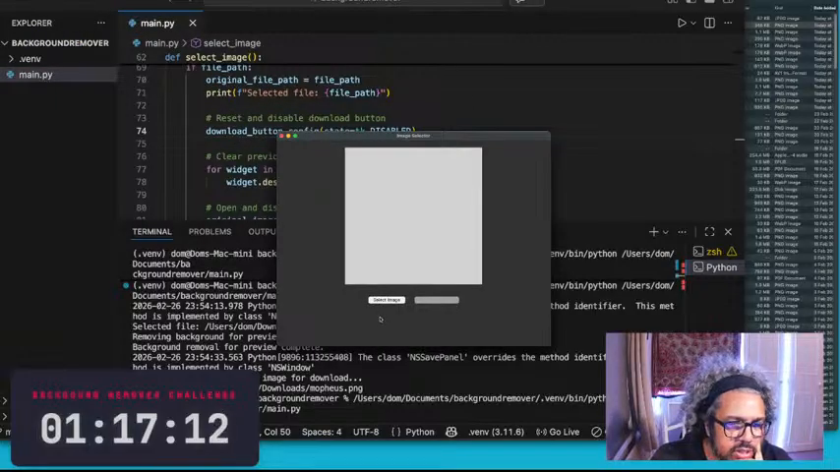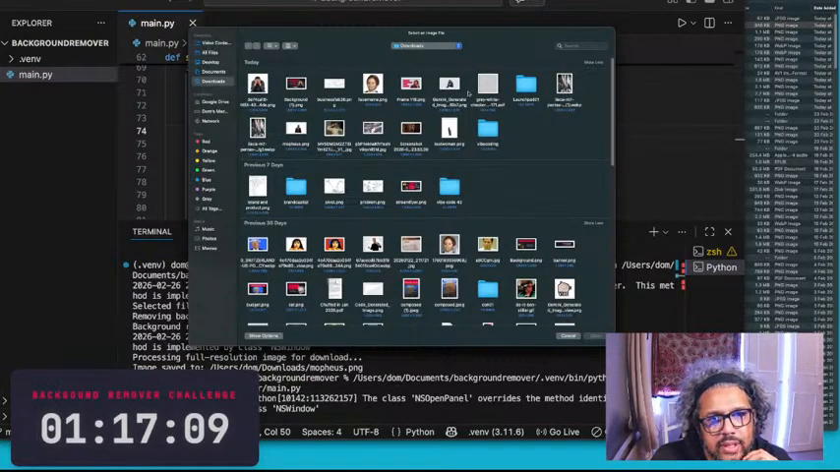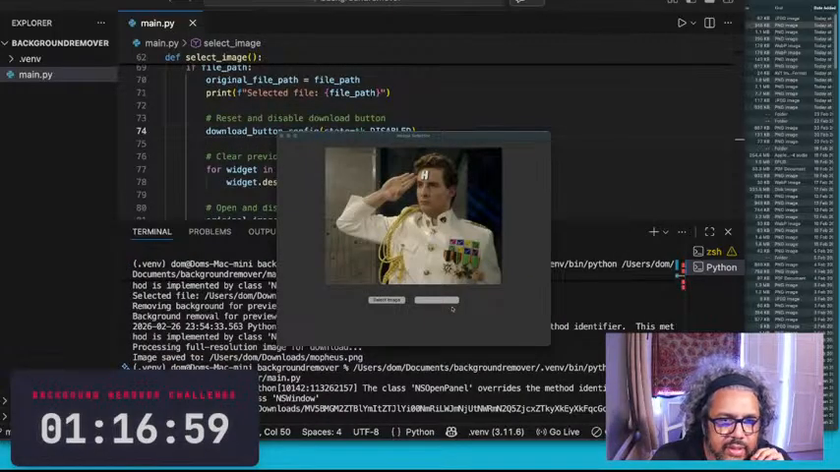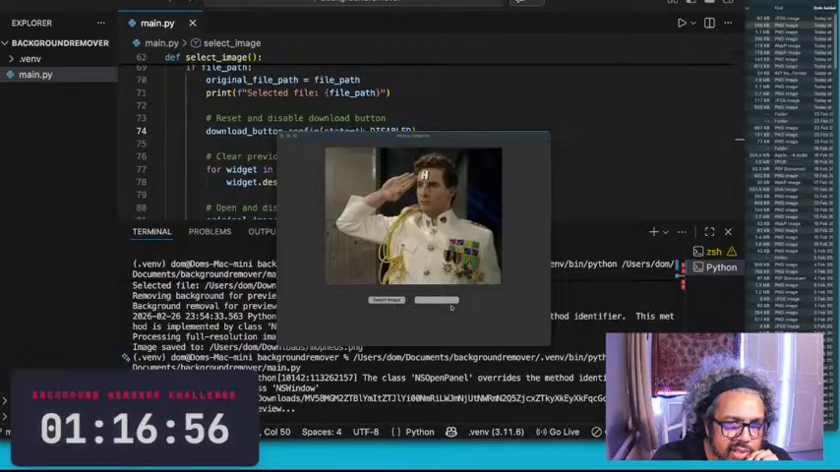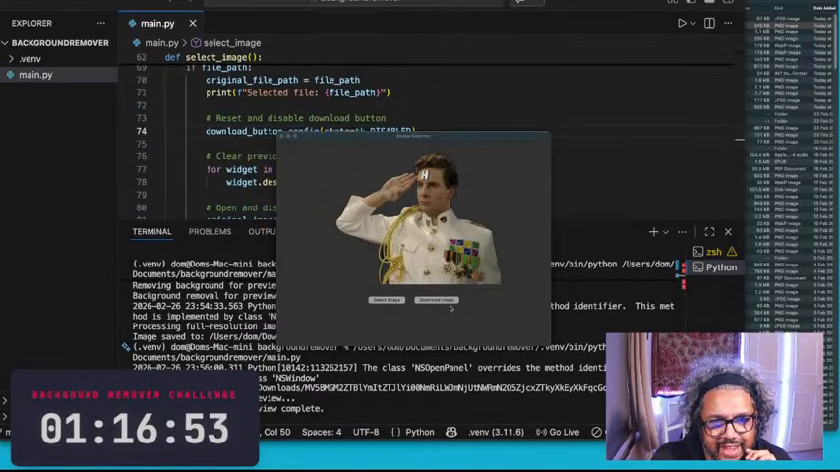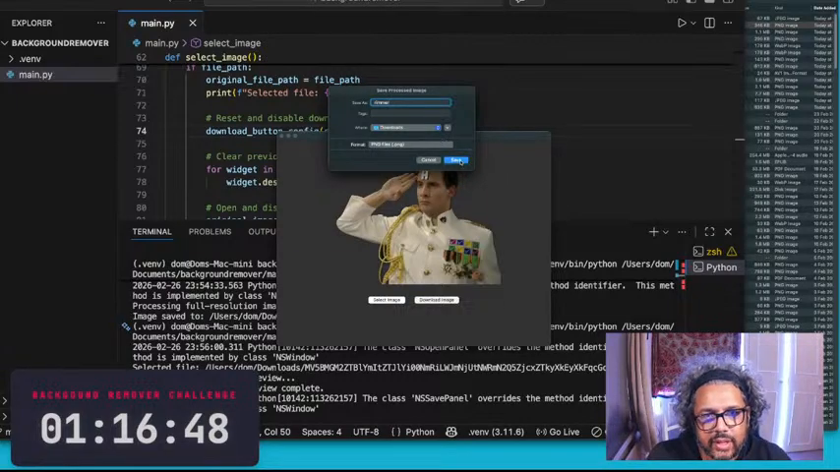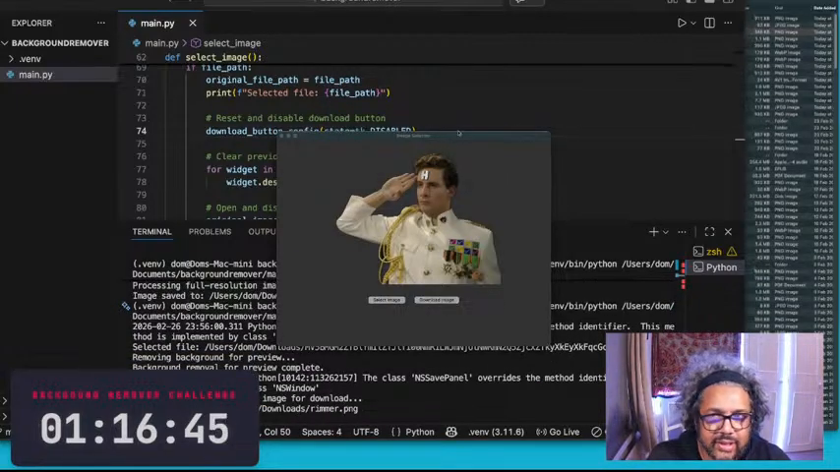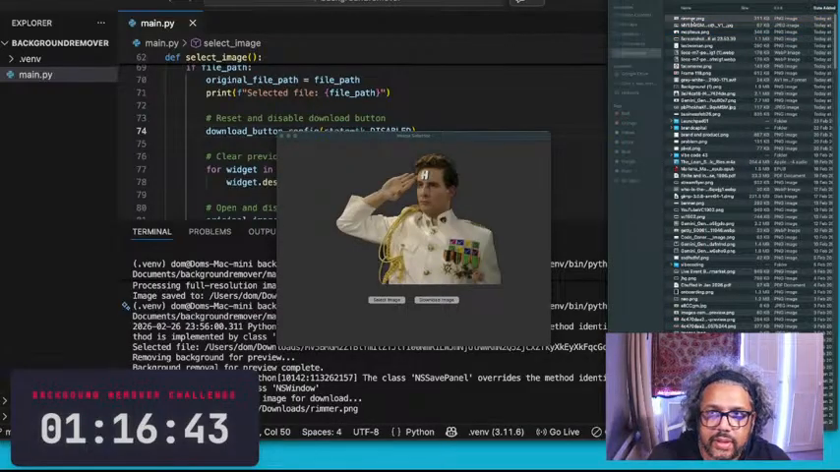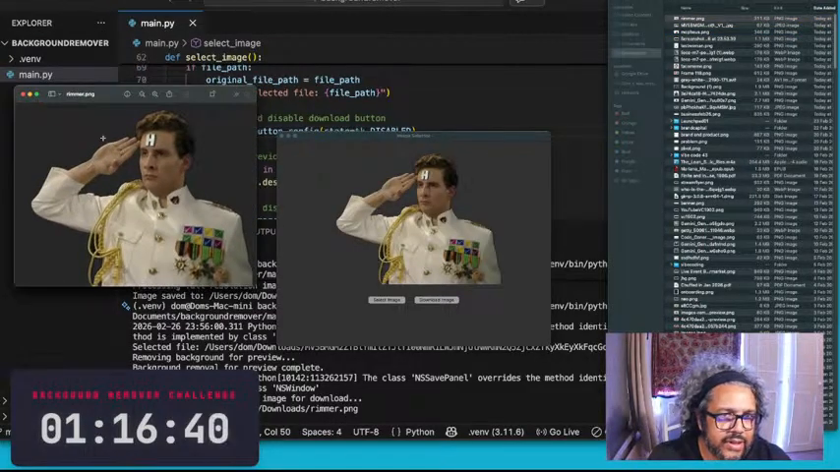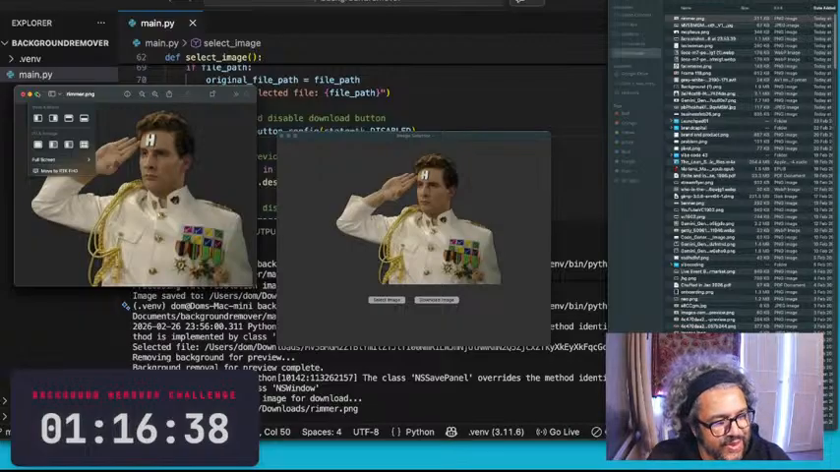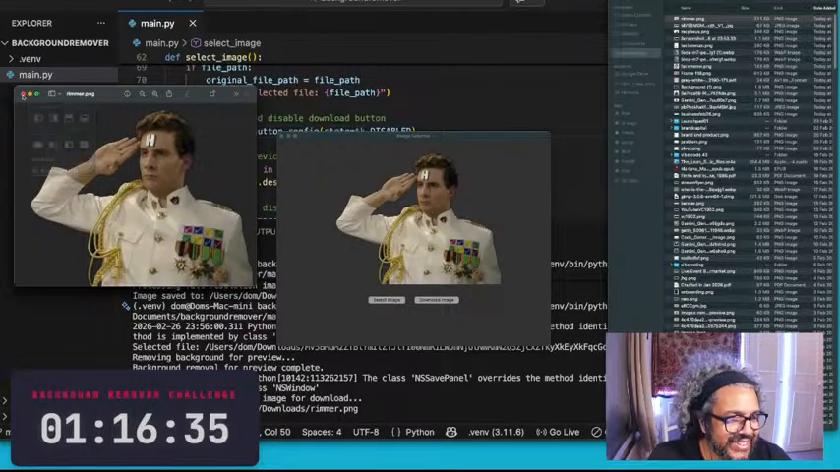Perfect. Select image. Where is it? There you are. Okay, let's see how this one gets done. Perfect. Look at that. Click download image, put in Rimmer, and hit save. And then I can come here. Look, it's 45 minutes and it's just glorious.